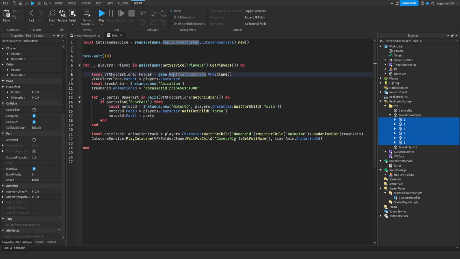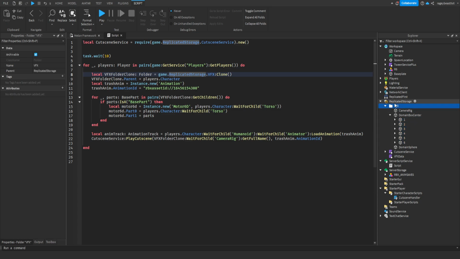Okay, so back to the script. I would just clone this folder and parent it to the character. I will make a new animation. Don't parent it anywhere. I don't know what that does, but I just don't want to parent it anywhere for clean purposes. And you would give this the ID of your animation that you just exported.